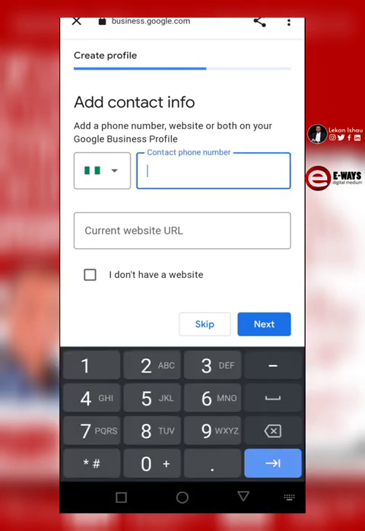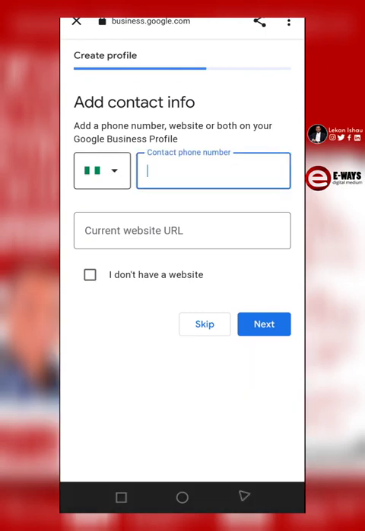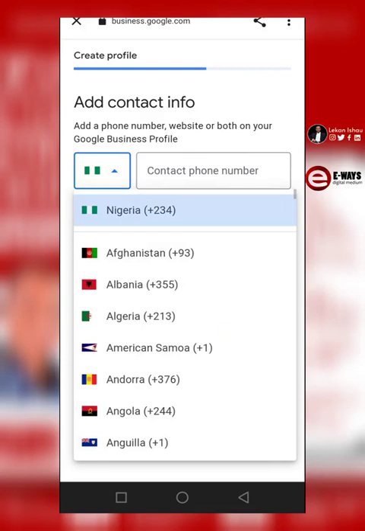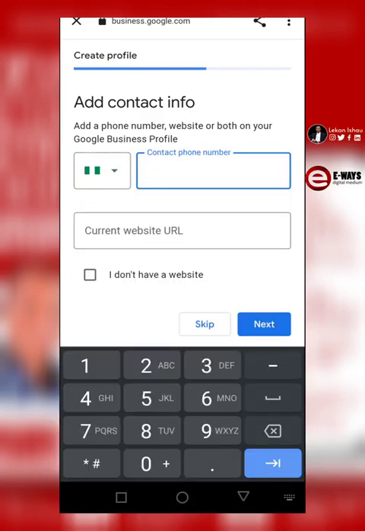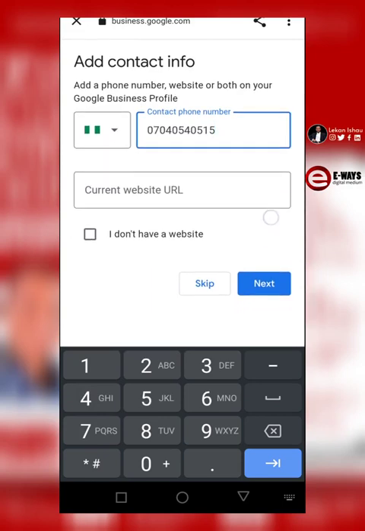Number 1, if you are not in Nigeria, you have to click here and select your country on the list. After you select your country, you proceed and put your phone number there. Since I've selected my country, I just have to write my number directly. So I've input my number; you have to input your number when you get to this stage.